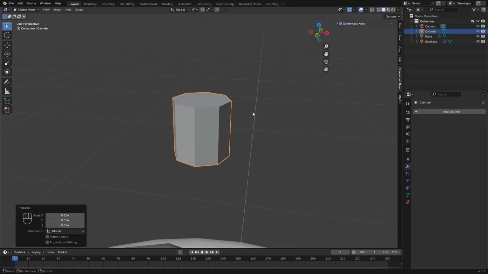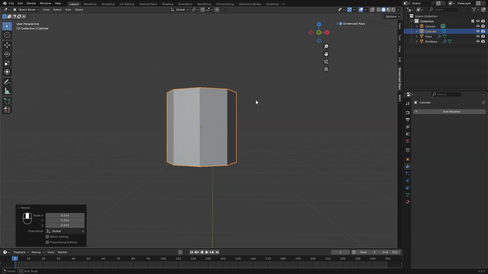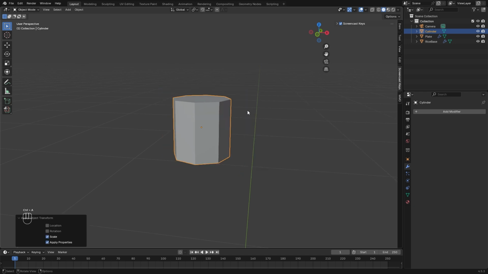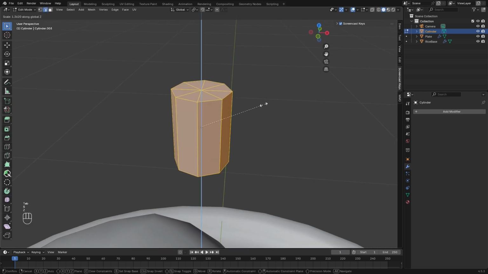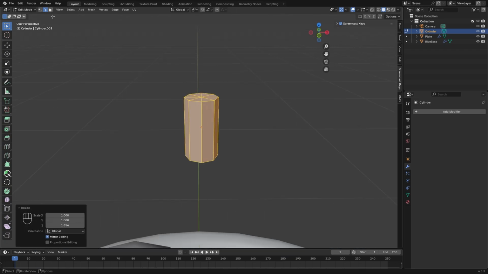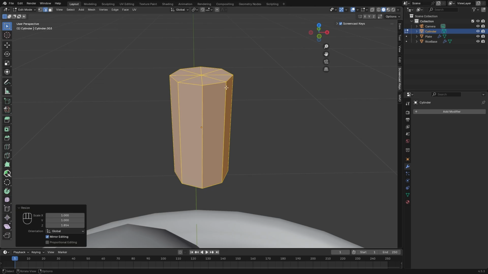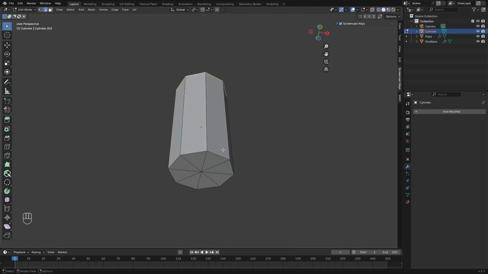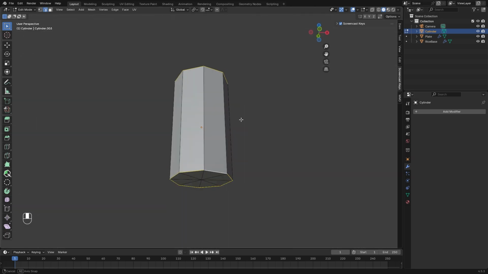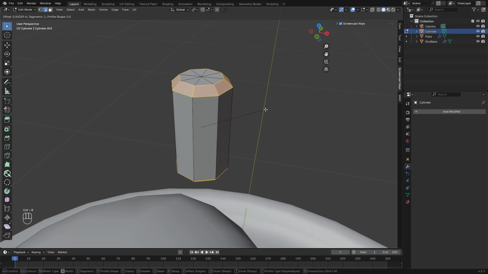So let me focus on this cylinder over here, and let me press Control A and apply the scale first. And then I'm gonna go into edit mode, press S Z and just scale it up a little bit to make it a little bit longer, just like rice. And then we can go to edge selection mode up here and Alt-click on the edge to select this edge, and Control B. Just give it a tiny bevel just like that.